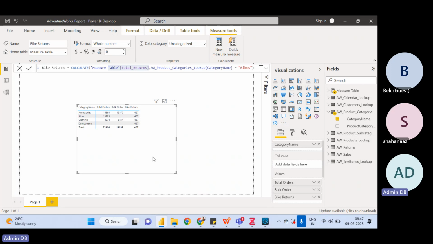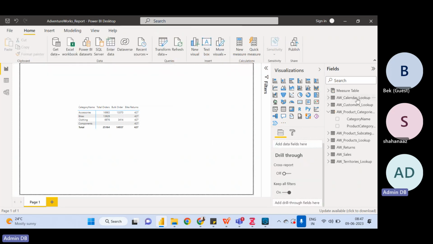For now, what you guys should focus on is how the calculate function works and what are the arguments that we put inside calculate. So these are the arguments. The first argument is the expression, which means any measure or a DAX formula that you have to write, and the second argument, or maybe the third argument, all those would be the filters, right? So let's create some other measure as well to get an idea.